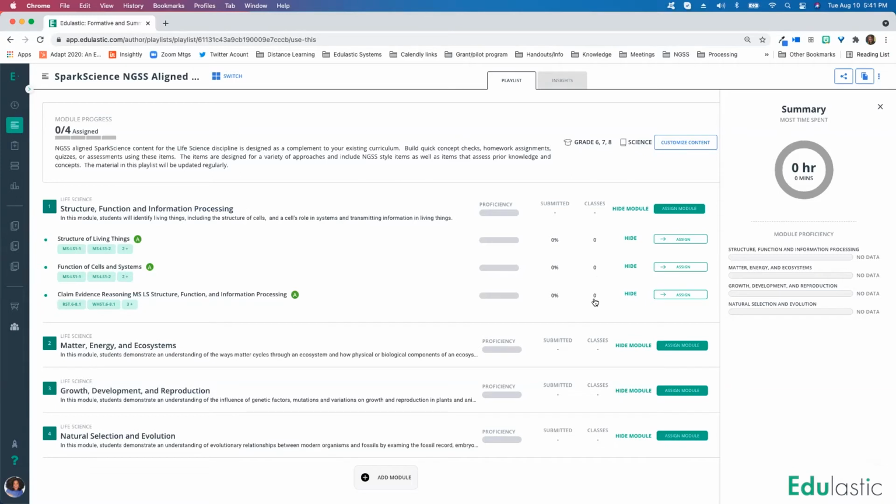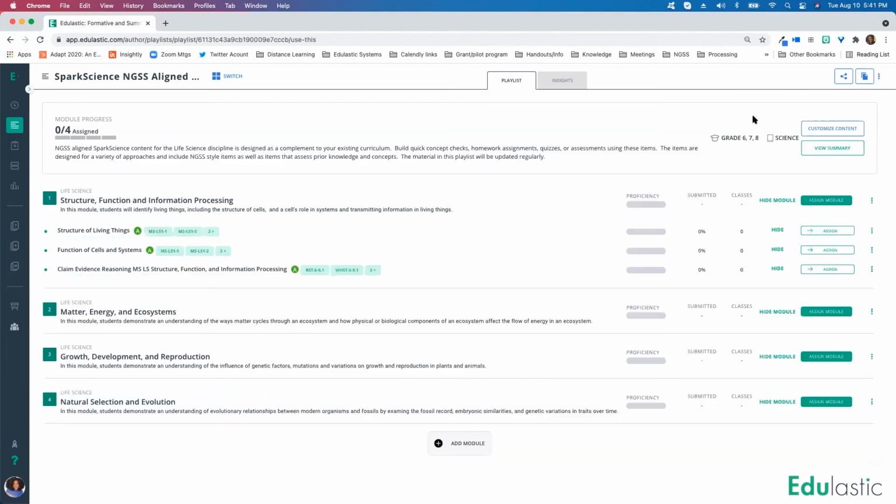classes submit their work. This is really helpful throughout the year, circling back to a particular module, looking at, wow, which one did my students score not so proficient on? That's an area we need to focus on, especially before end of course, before your state test prep and what have you. So I'm just going to exit out of this summary and show the customized content option, which is awesome.